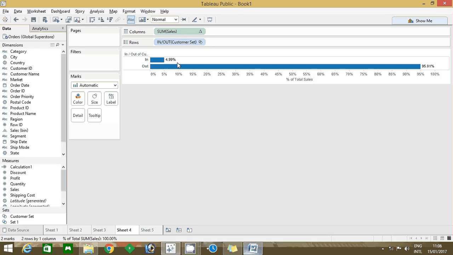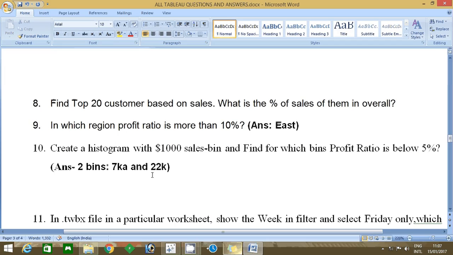So this is the answer, 4.99%. What they're saying is that of the overall percentage, the top 20 customers are contributing 4.99%. So this is a way we can find the answer. Okay, let's go for the next question.